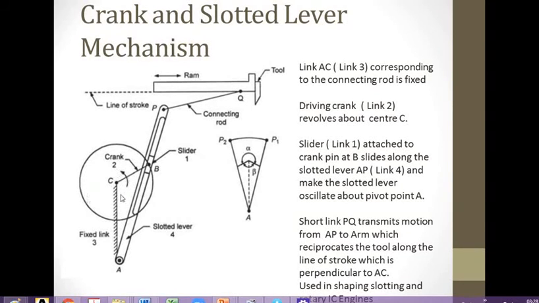As the crank rotates, the lever is going to oscillate between two extreme positions, P1 and P2. This is one extreme position, the right extreme position, and another extreme position is on the left side. When it oscillates, it is going to pull the ram along the line of stroke, reciprocating along with the tool. This line of stroke is perpendicular to the fixed link. It is mainly used in shaping, slotting and rotary IC engines.